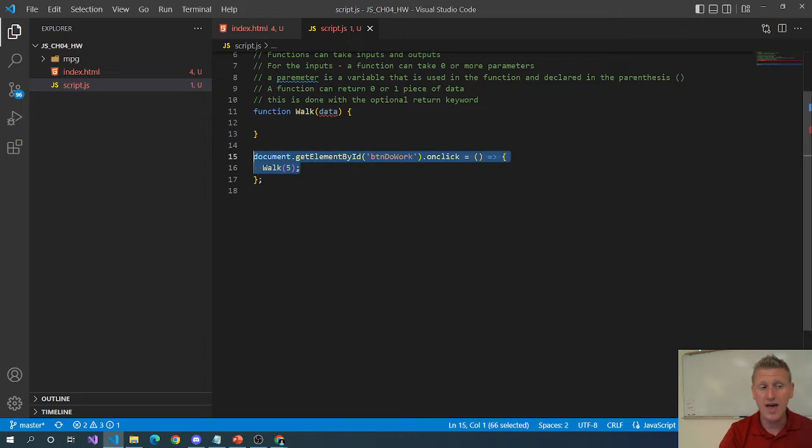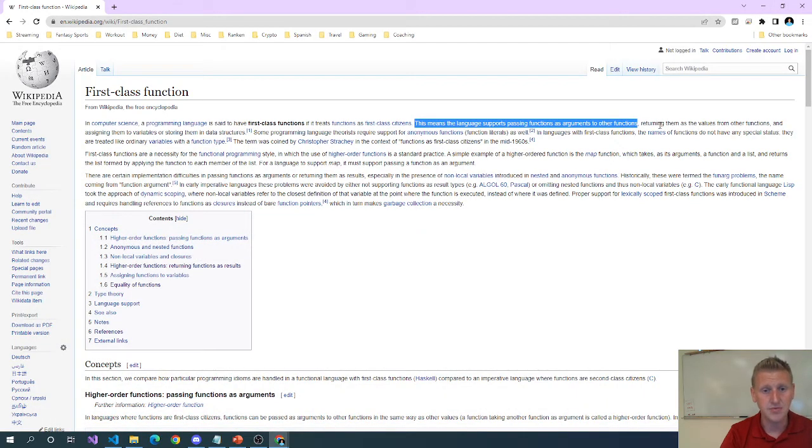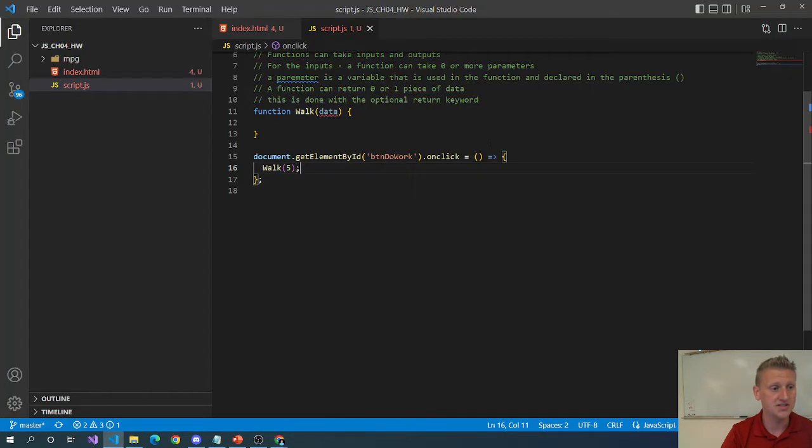So we can pass a function into a variable, into a parameter. We're not going to do that right away. We will do that later on, and we'll see where that is useful. But let's continue. Return them as values from other functions. Just like we can send a function into a function, we can return a function out of a function.